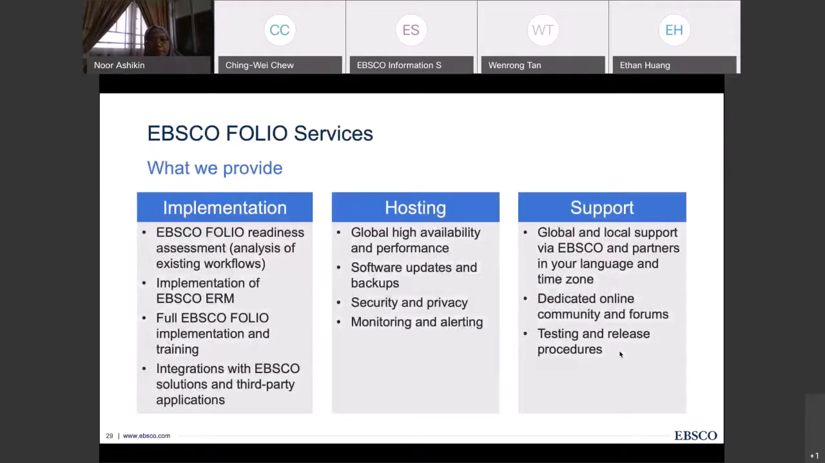EBSCO provides implementation services, which means we assess what is required. We provide ERM implementation, as well as training and integration with other EBSCO solutions and third-party applications. We provide hosting as well, which I will talk about more on the next slide on AWS, which means you don't worry about running, operating, and maintaining your server. EBSCO will do all this on your behalf. That means we update all the security patches and important patches which could affect your server, and we also monitor your server health.